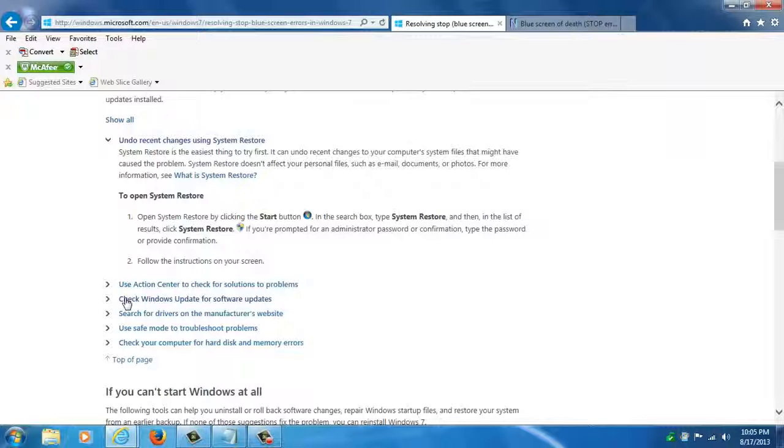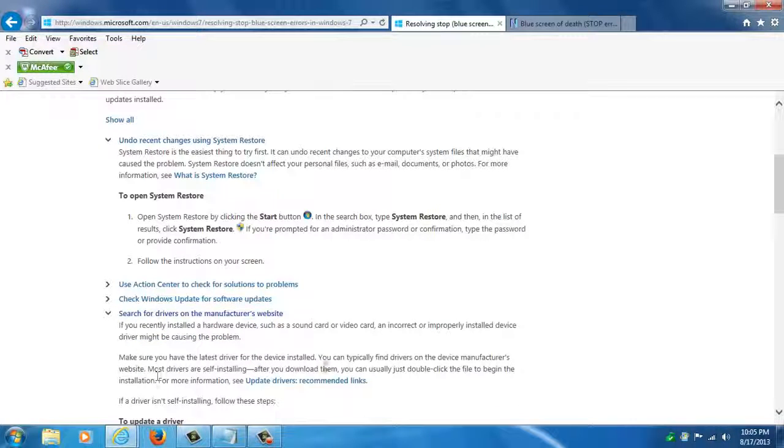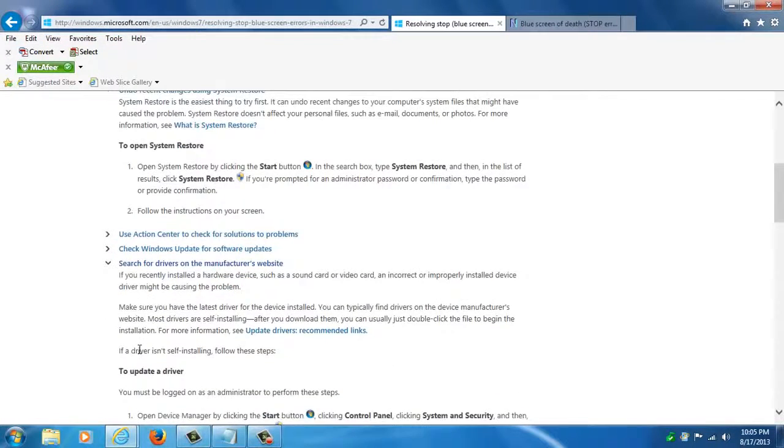And in some cases, you could be getting a blue screen because you don't have the latest Windows updates. There might be a patch or a security update that might have caused you to get infected because you didn't have it. Others could be outdated drivers. You can actually go to the manufacturer's website and learn how to update your drivers.